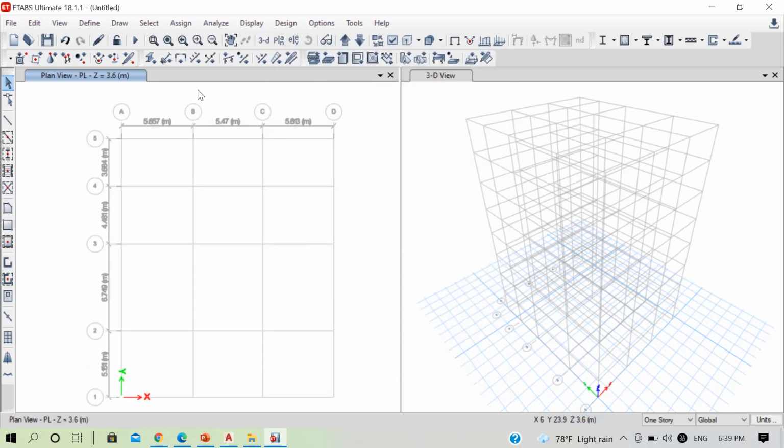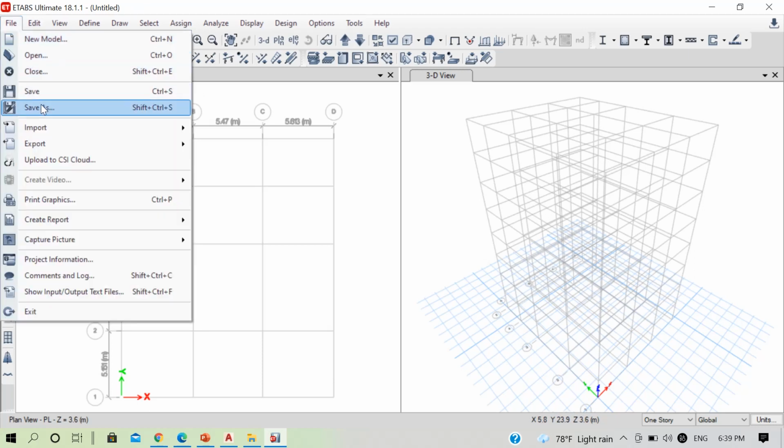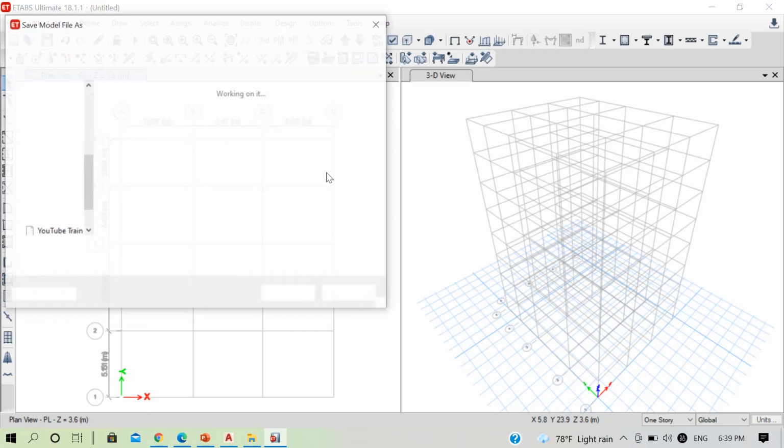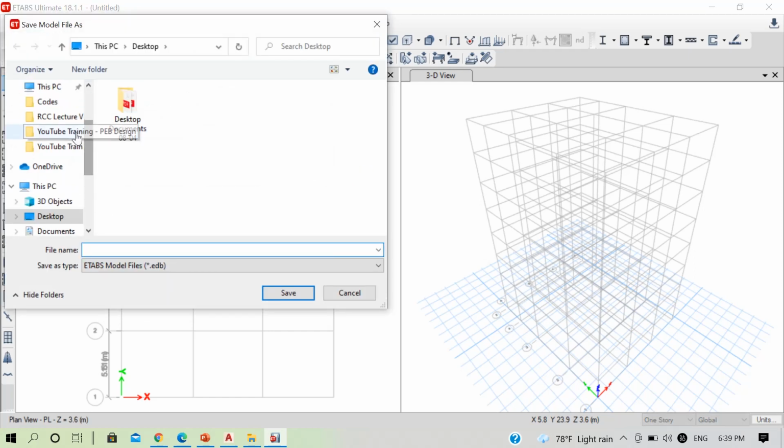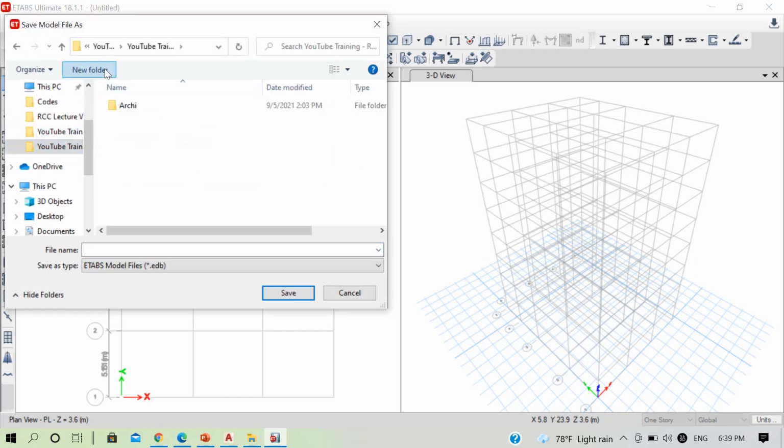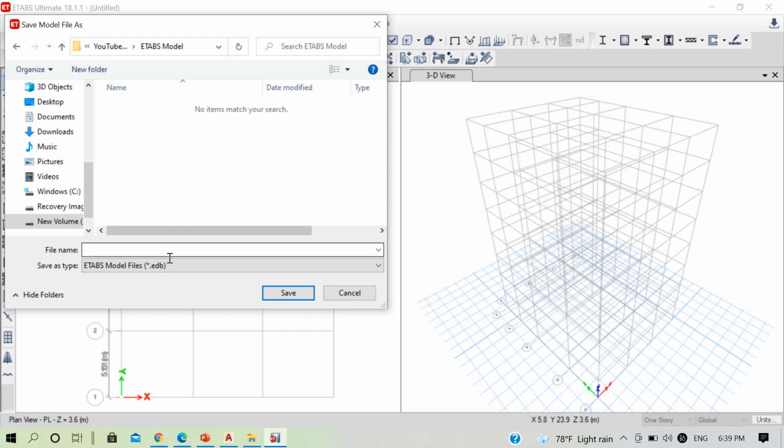Okay, this is our grid lines here. So before proceeding any further, save the model. Go to File, Save, and save to your desired location with your desired name: Multistoried RCC office building.